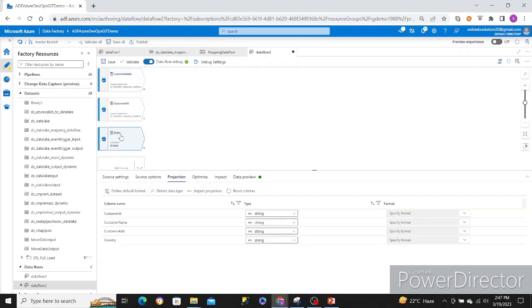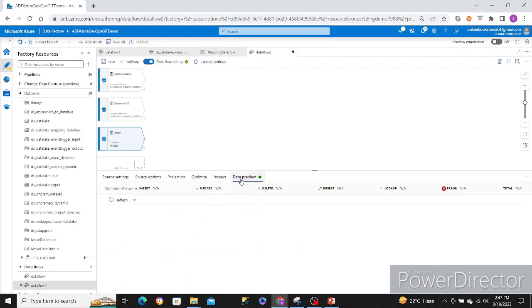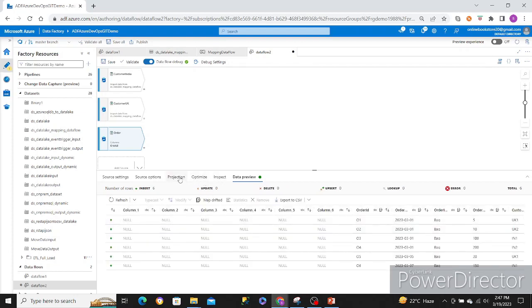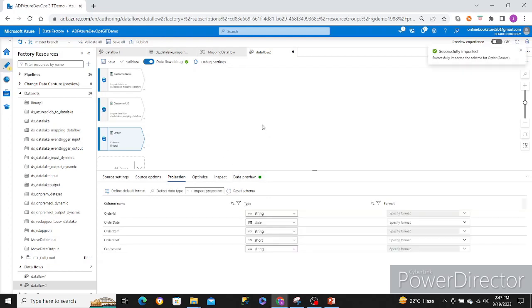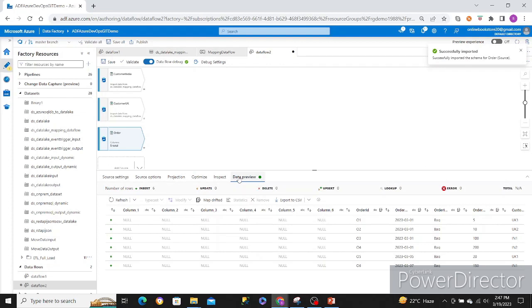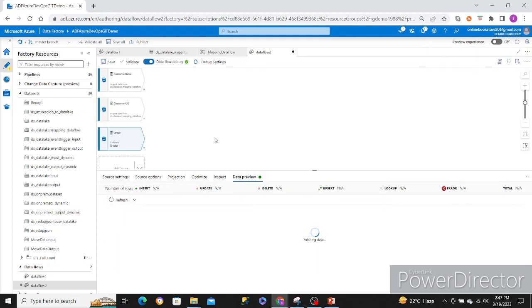So similarly for the orders also, we'll see whether we are able to view the data properly. Here also we have the same issue. We'll go to projection, try to import the projection, and let's see if it happens successfully or not. It is importing the projection. Now we'll do a refresh. Okay, now we have all the three data sets ready.